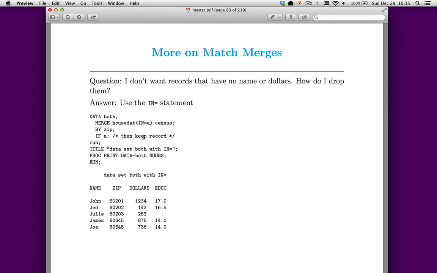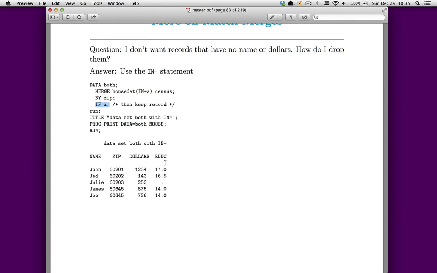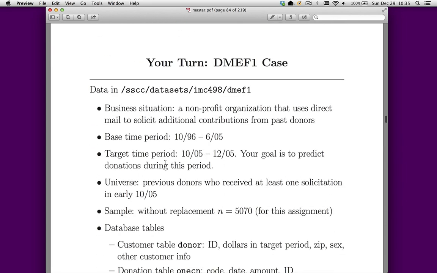Well, we have to add an in equals statement. So let's just add an in equals a to the household data set. Forget census. We don't care about a right join of any sort. And then I just need to add an if-then. So I need to do those two things, add an in equals and then an appropriate if-then statement, and we get the result that we wanted. You should now try these your turn exercises, which will give you some additional practice on match merging. This is a very important topic.